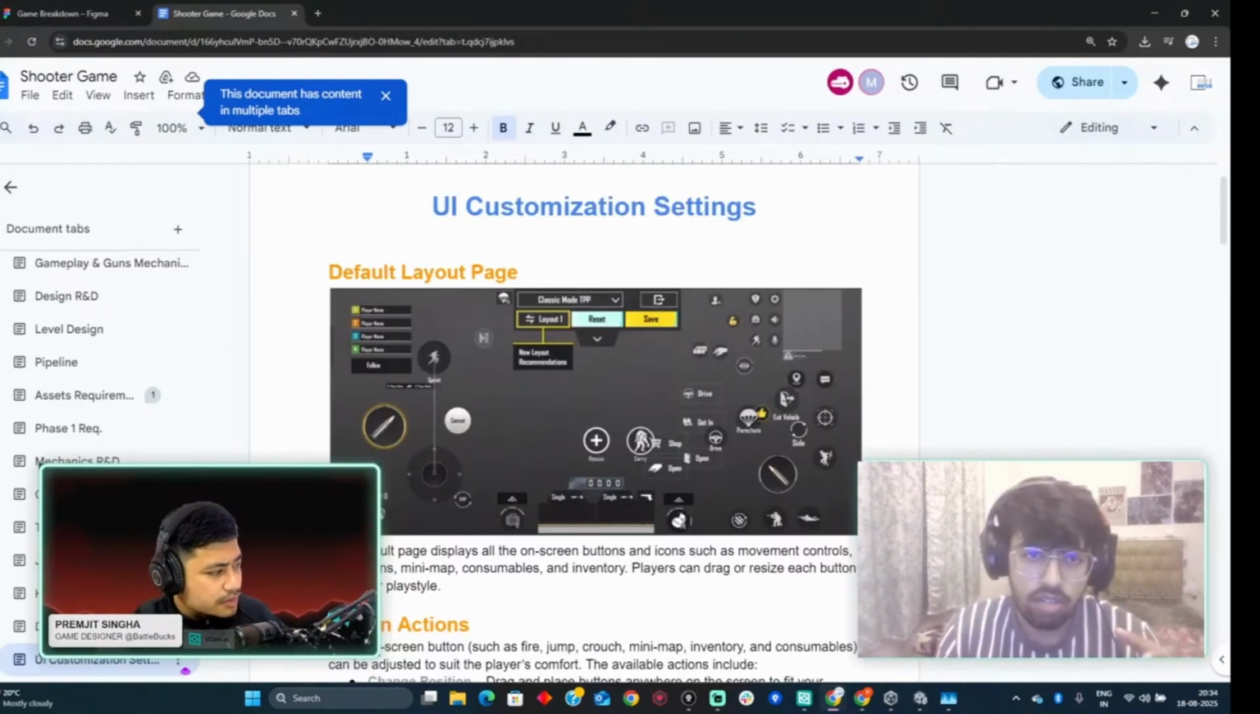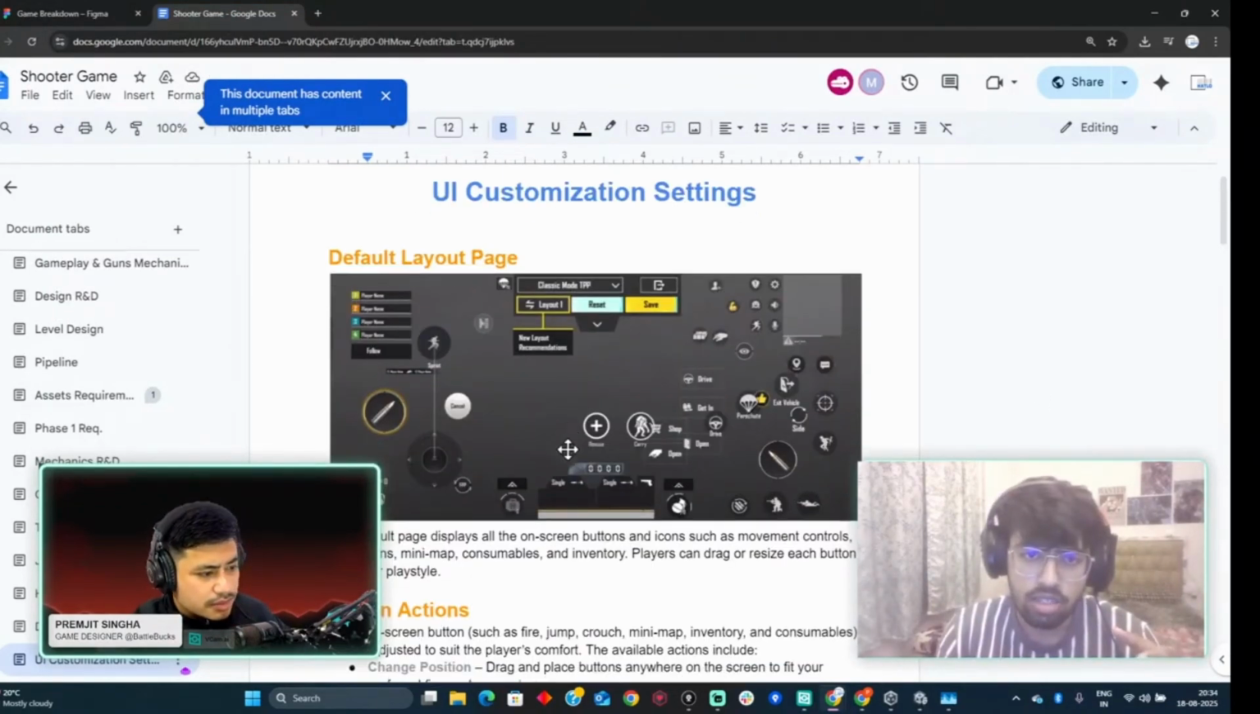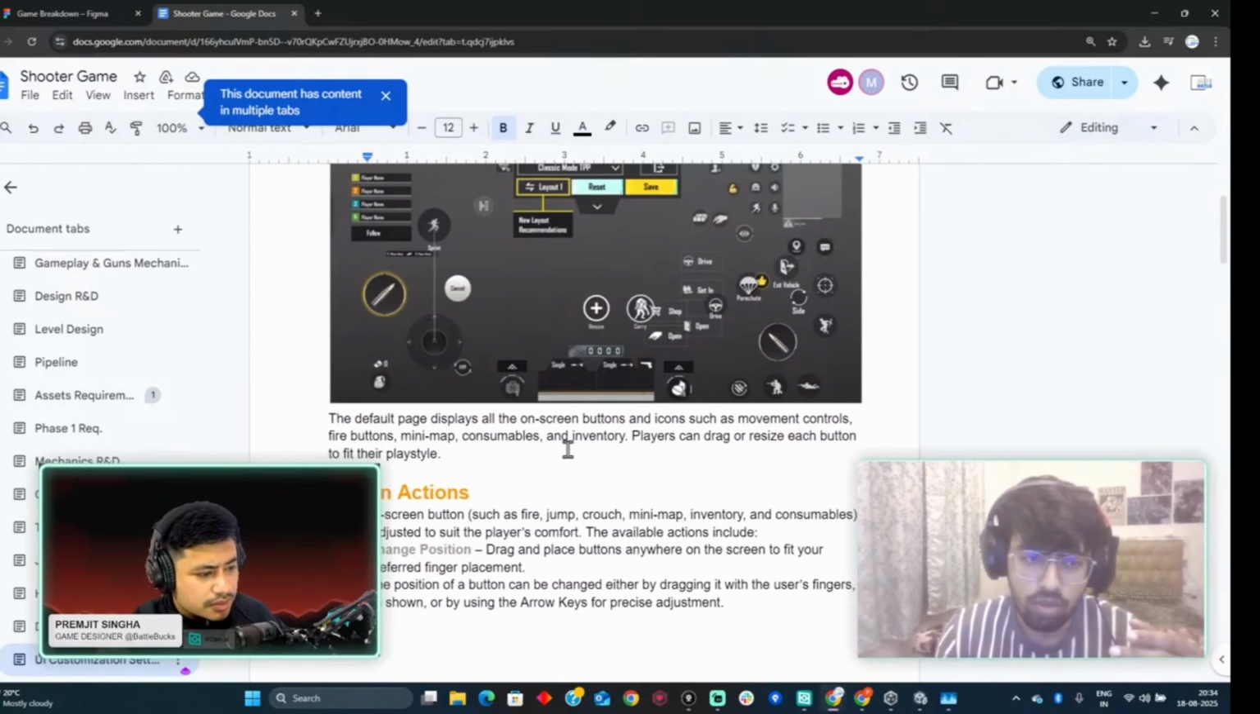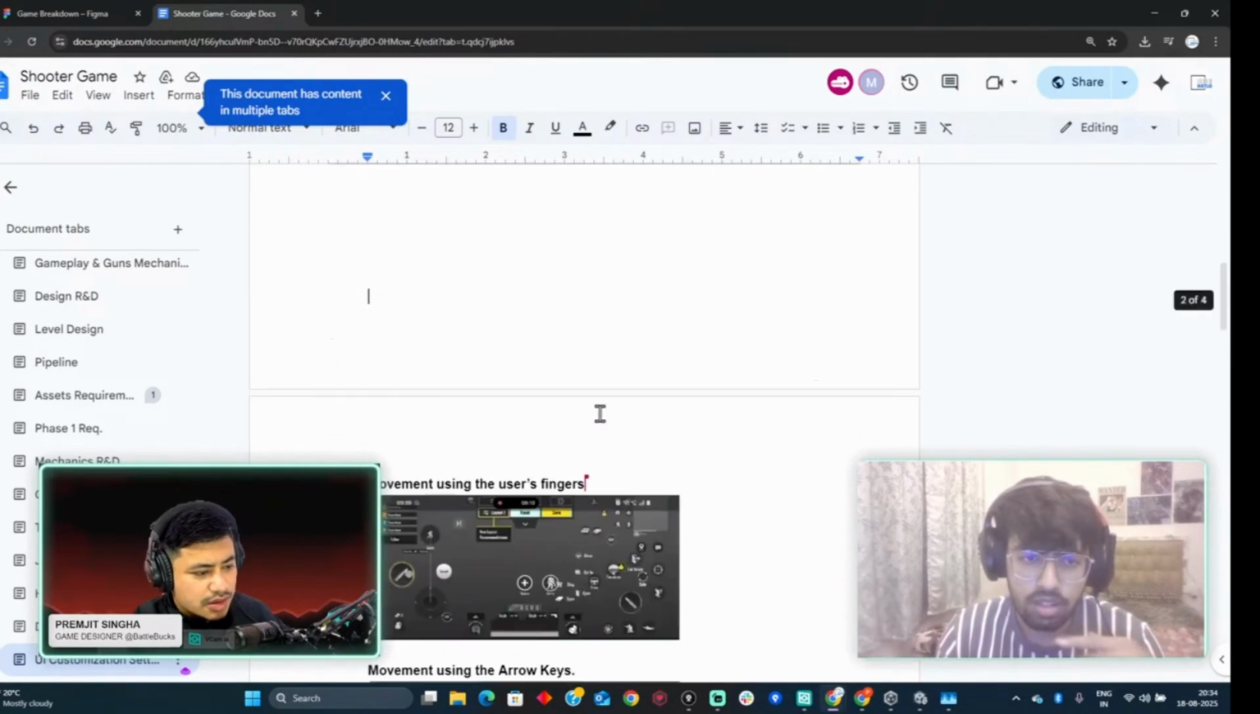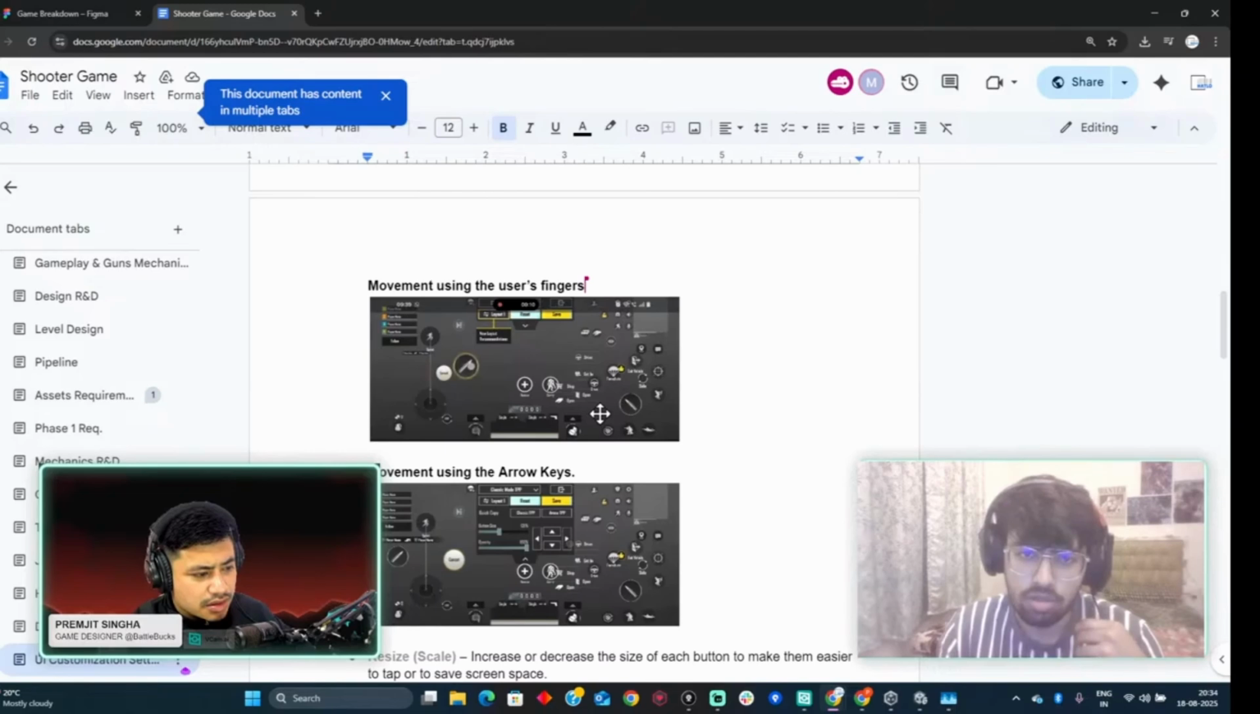Basically, at the start, the default layout page explains that once you open the customization settings, it shows all the buttons which are available. Yeah, similar to PUBG, as you have explained, right? I've used BGMI as a reference to explain here.